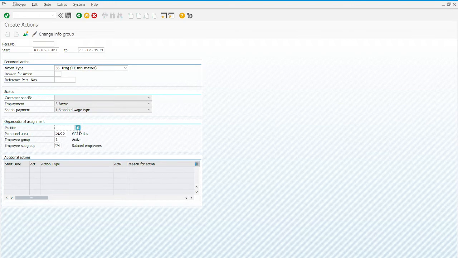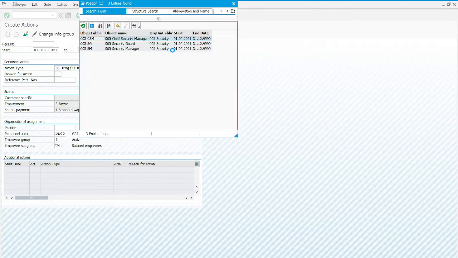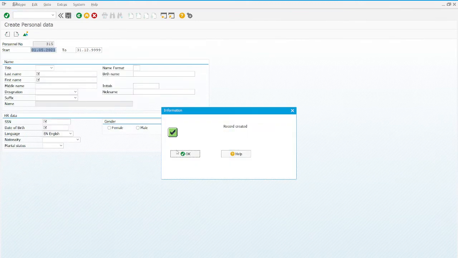organizational assignment, position, press F4, search term. We're going to find positions that are related to our ID, 005 asterisk, press enter, and then you're going to get this result. Now, we're going to choose Chief Security Manager, okay, and then press on save to save your data. Press on save. Okay, record created.